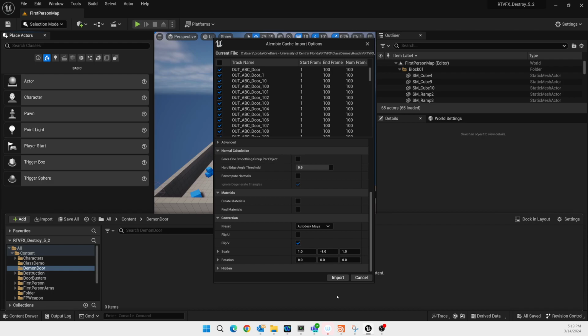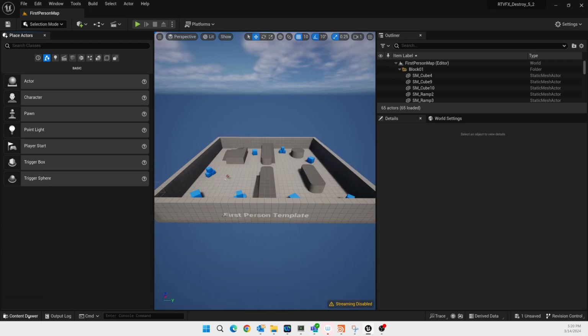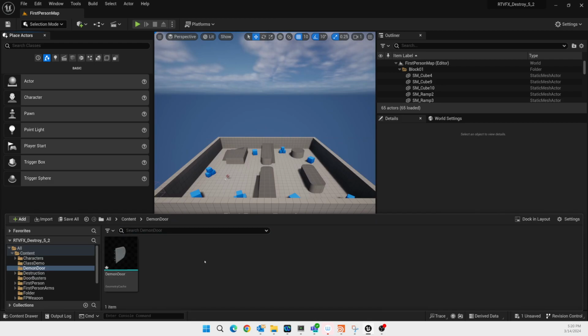And then click import. Okay, so this is going to take a little while because it's actually locating a lot of information. But here we have the demon door, honestly, on there. Okay, and what the demon door needs, it needs some materials. But ultimately, we're going to create a variation of just one material.